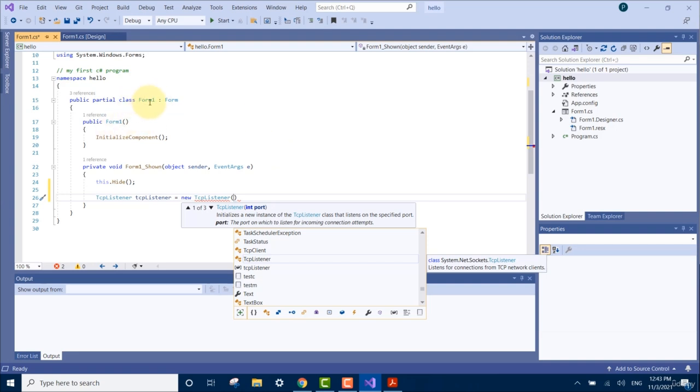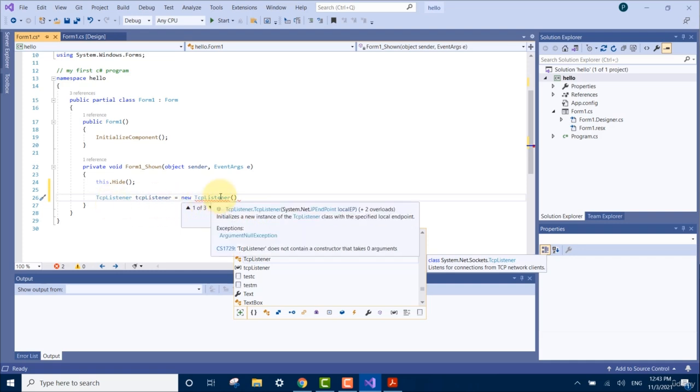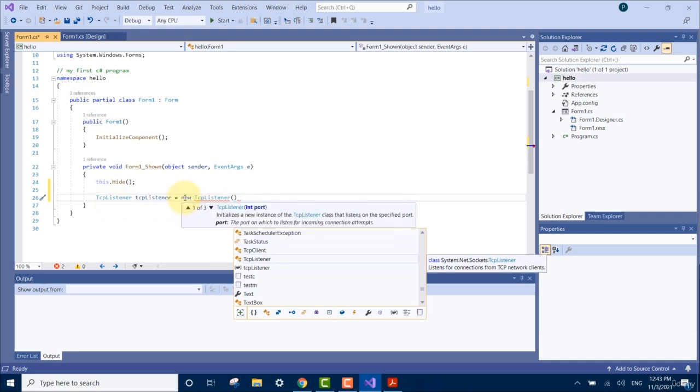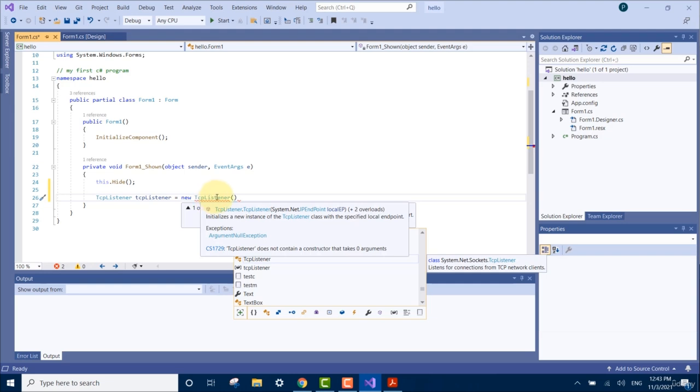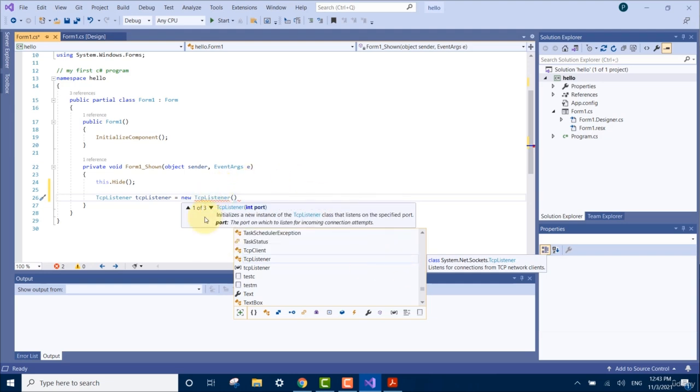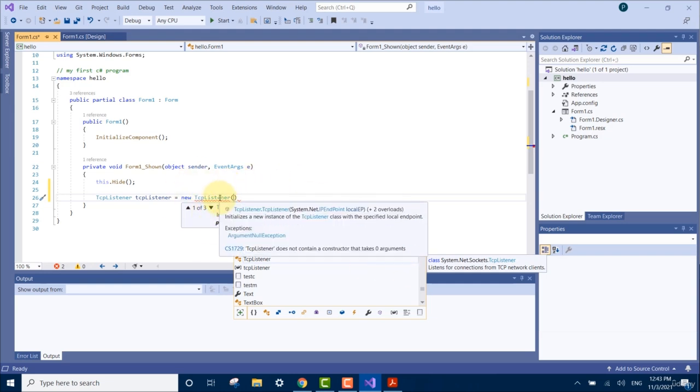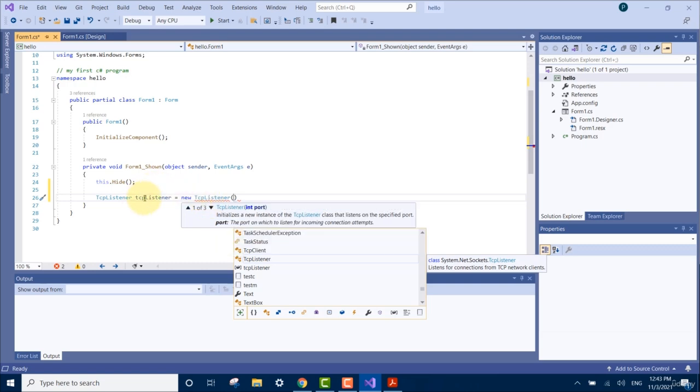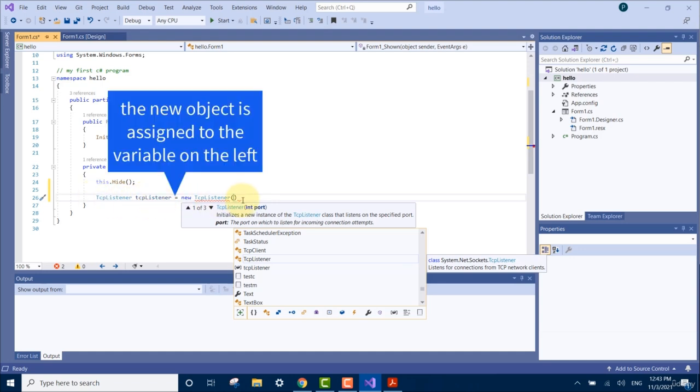In this case here, the form1 constructor is called form1. And then for TCP listener, the constructor for TCP listener is called TCP listener. However, you need to use this special word called new in order to use the constructor. So we want to construct an object out of this class and then return it to the variable we declared here. So this is the meaning of all this here.